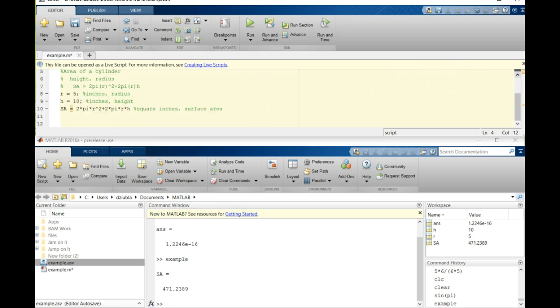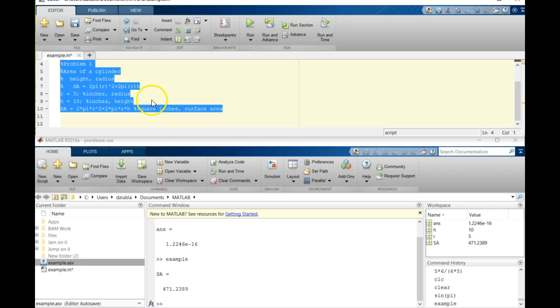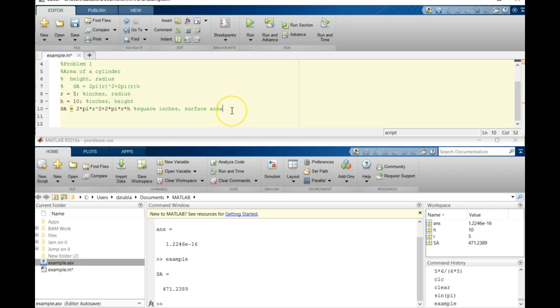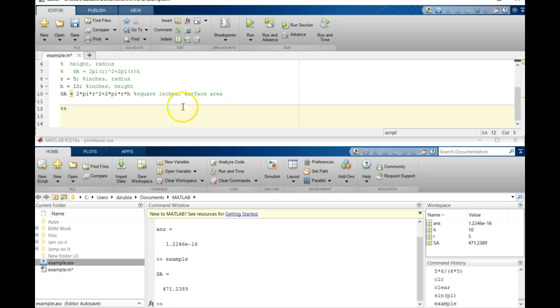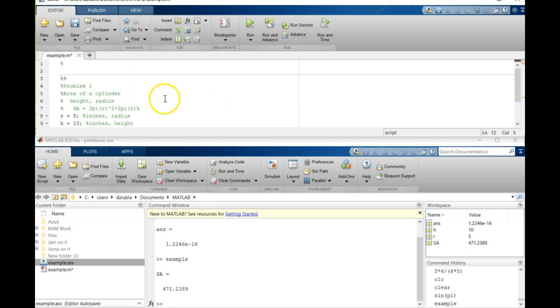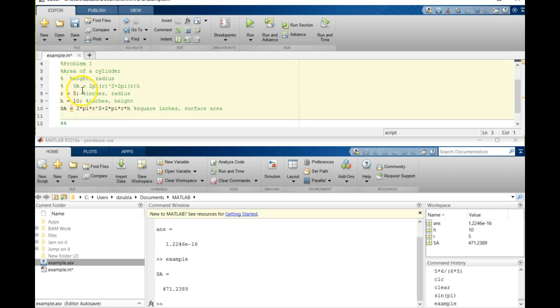I will close this live script thing because that's something we don't need to worry about at this point. And here you go. That is exactly how you'd set up your homework. If you're going to the next problem, we would just do another section and you begin. So remember, double percent signs mean a new section. In your problem statement, you can define all the things you're going to do, and you'll get your answer.